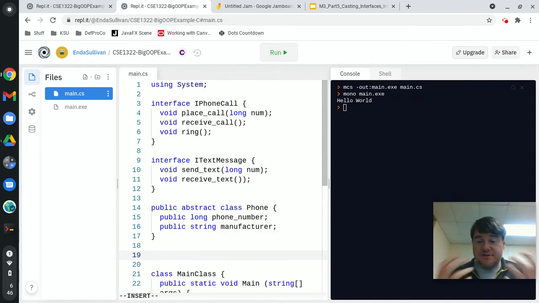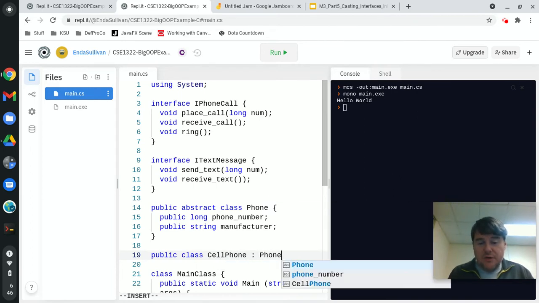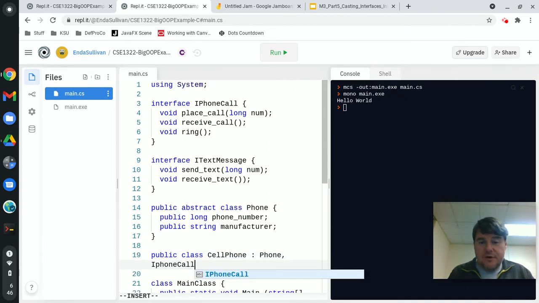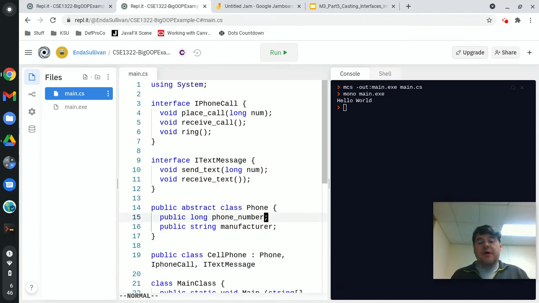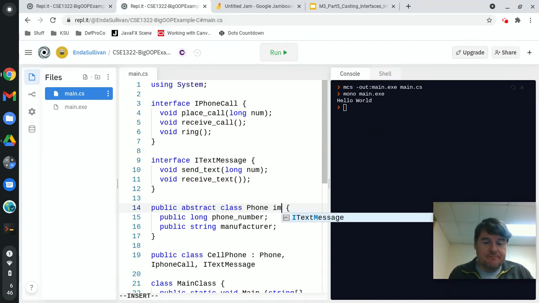All right. So now we're going to have our cell phone class. So we're going to say public class cell phone. And that is going to extend phone and implement iPhone call and iTextMessage. All right. Now, that's not actually what I drew. So let's go ahead and actually do this. Phone is going to actually implement iPhone call.